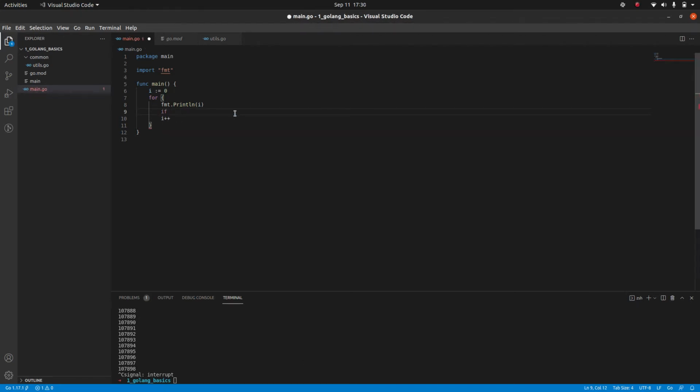And if you want to break any for loop, say if i is greater than 10, I want to break the loop, so I can do that. See, we have printed till 11, and we just break out of the loop. So that's also possible.